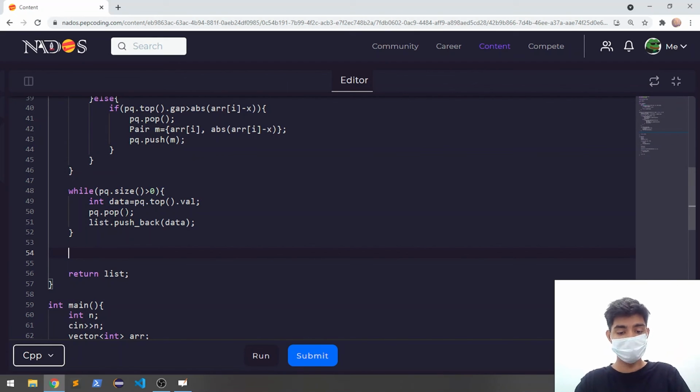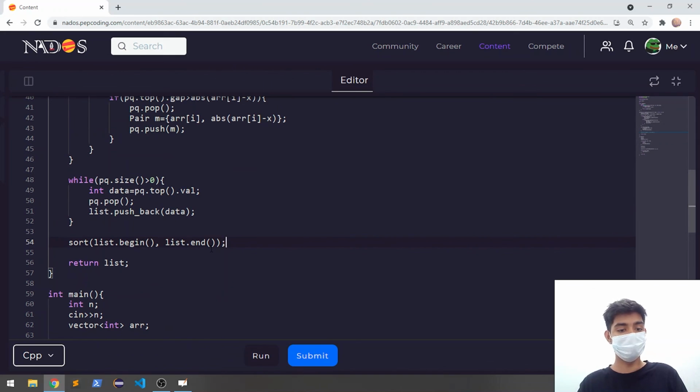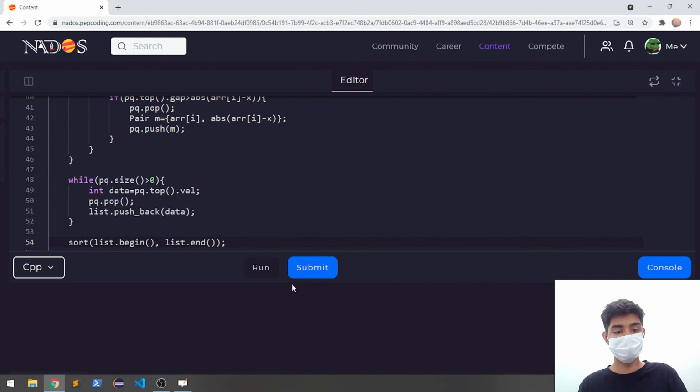Now I just need to sort the list. So sort, arr, or I have a list, right? So list dot begin, comma, list dot end, right? So I'll just simply return the list. Now let's run this code.